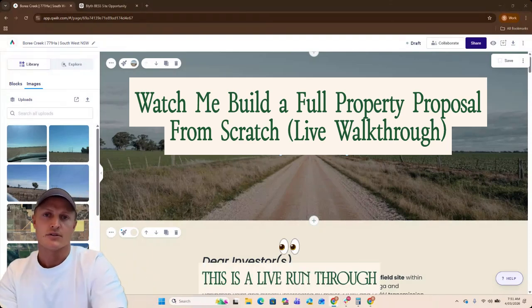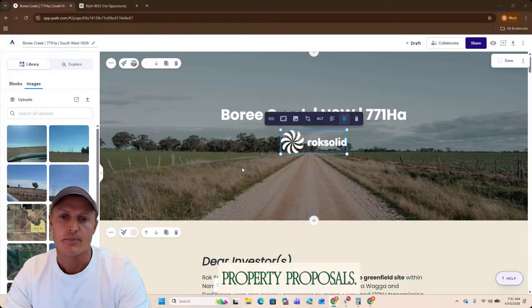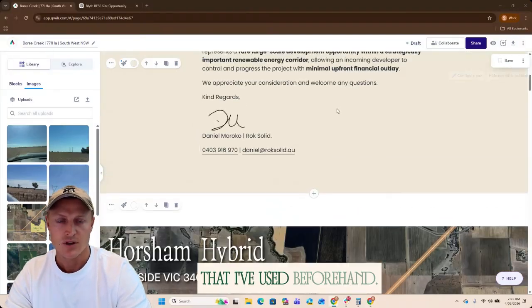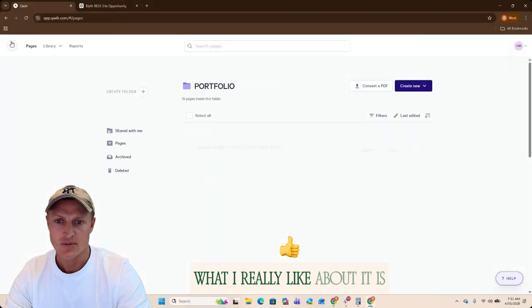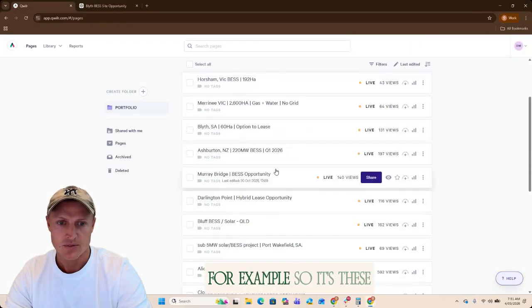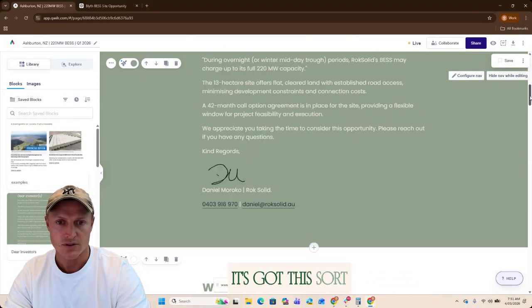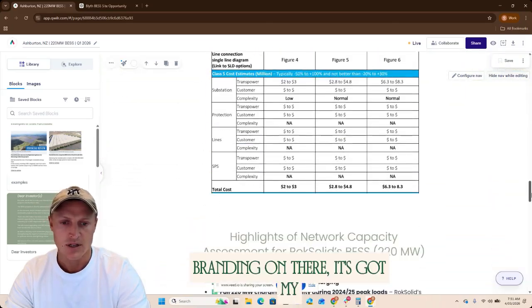This is a live run through of how I create my property proposals. So I love using Qwilr. Qwilr's got a template that I've used beforehand. What I really like about it is, for example, these proposals you can put in. It's got this template there, it's got my branding on there, it's got my colors on there.